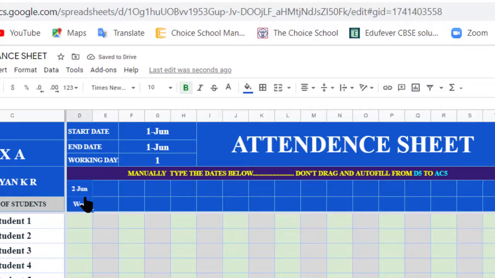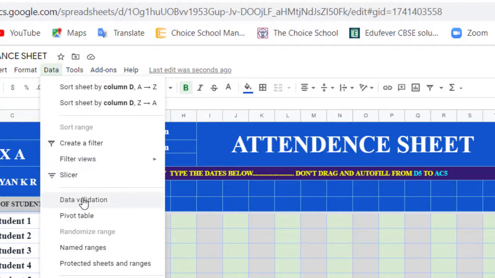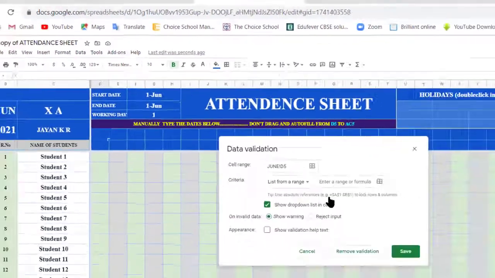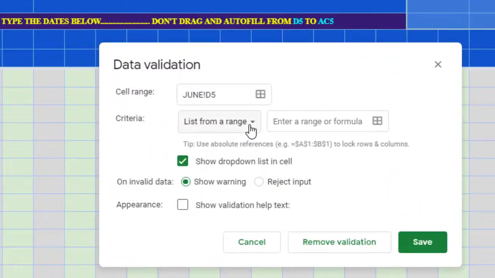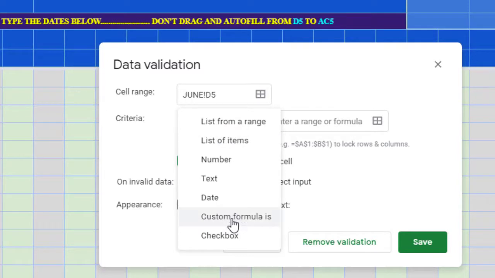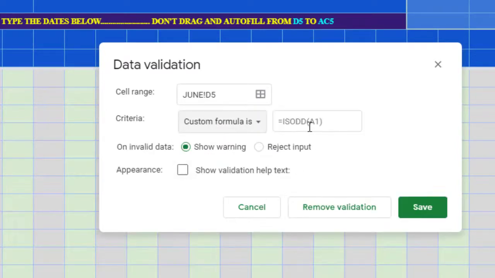So now the first thing we have to do is lock this column based on the value. First you select this one, this date column. Then you select the Data menu. Then select Data validation. Then you will get one data validation box. In this, from the drop down box, you select a custom formula. Then you can see one box to type one formula.